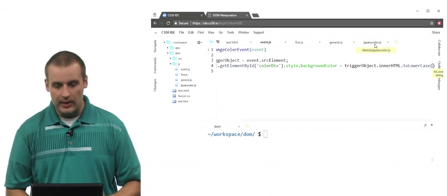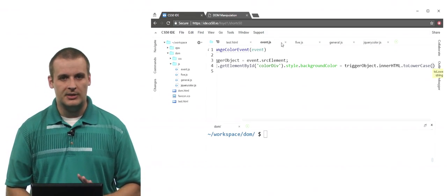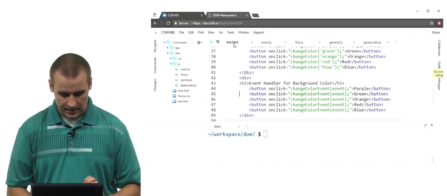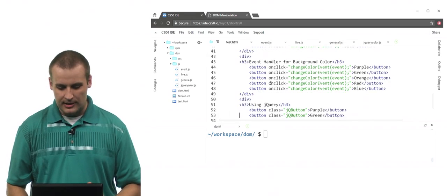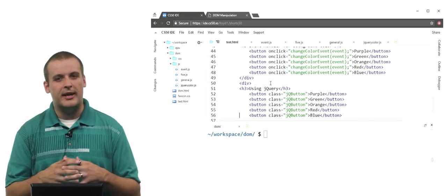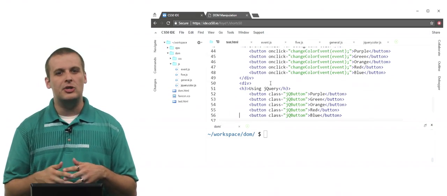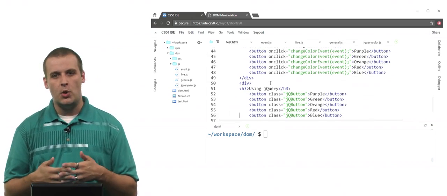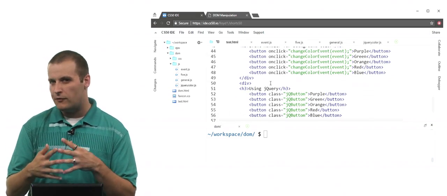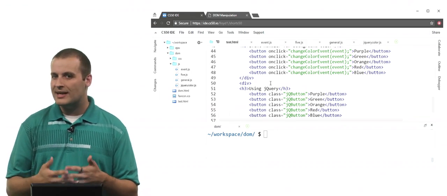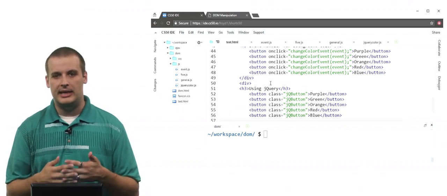And then we have the jQuery version of this. And we'll take a look at the HTML again for a second here. Notice with this one, it looks a little bit different. I'm not specifying an onClick attribute this time. I'm creating a new class called jQuery button, but there seems to be no function that gets called. Well, that's kind of a side effect of what is happening in jQuery.